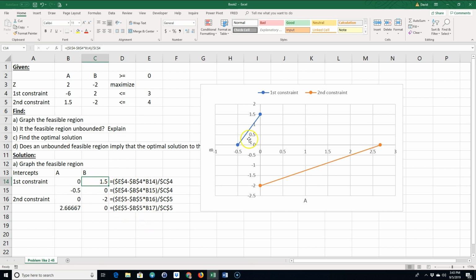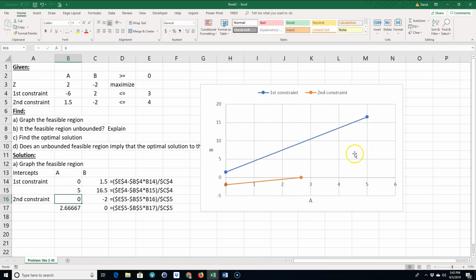And so now what we can do, we can say, well, I want this first constraint to start at 0, okay? And then I want it to end, maybe somewhere past where this line starts. So maybe we want to end it at 5. You can see now I moved this line, starting at 0 on the left to 5 on the right. So I moved it to the first quadrant.